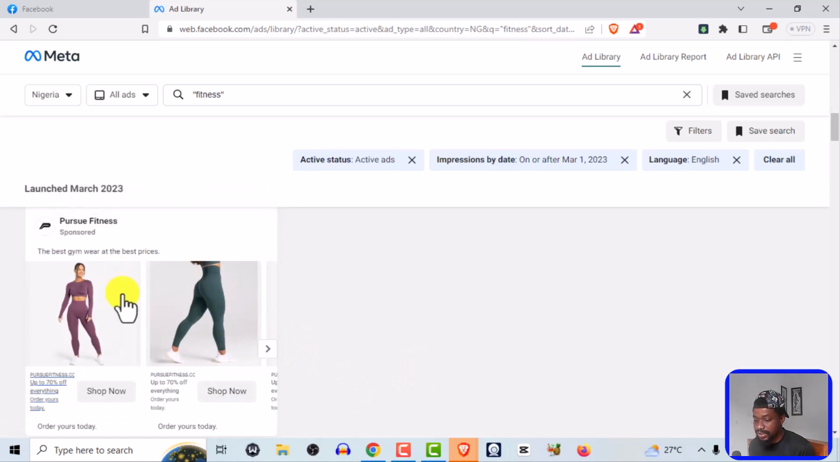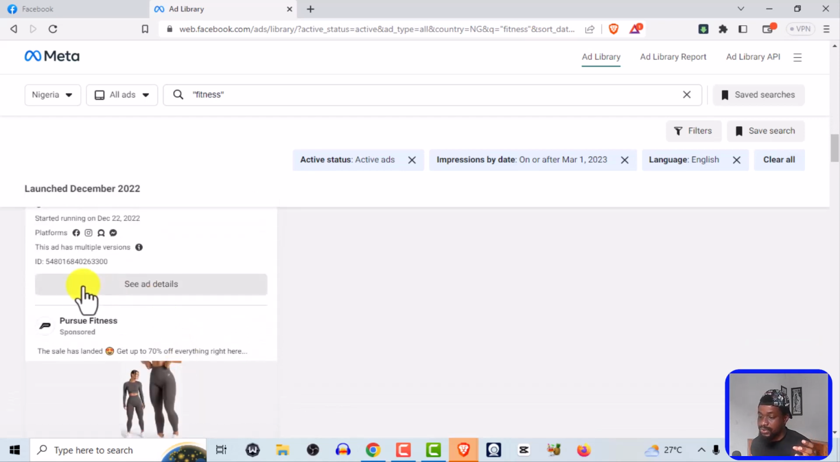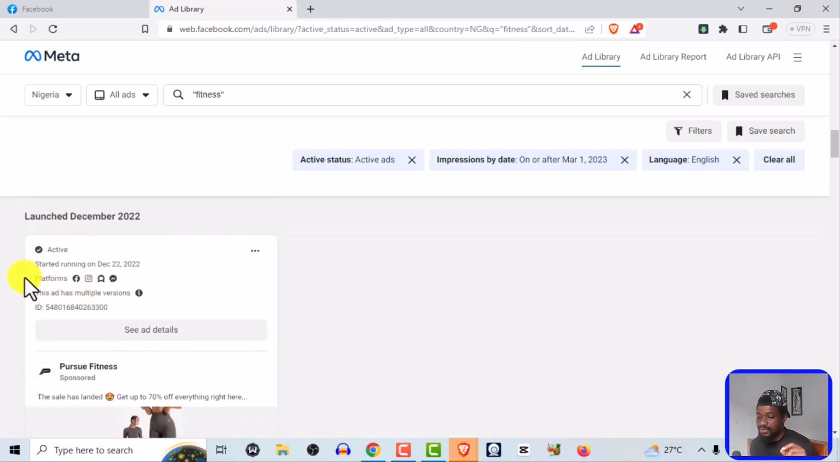This is Pursue Fitness, the best gym wear. This person is selling gym wears. So right here you can see when this advert started running. This advert started running since December 22nd 2022, which is around 5 to 6 months. If this person has kept this advert running since then, that means this person is clearly seeing some profit. Here you can equally see the platforms this advert is running on: Facebook, Instagram, Audience Network, and Facebook Messenger. This simply means this person just used the automatic placement or advanced placement, and this is the advertising ID if you want.